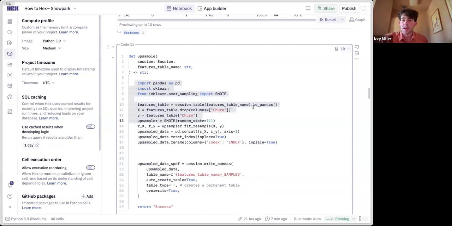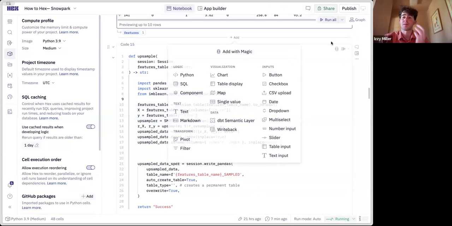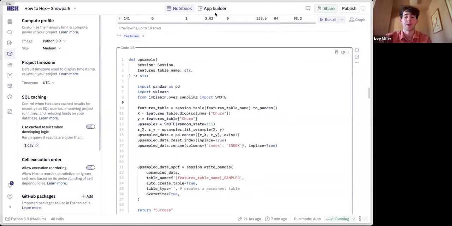Let's see. Bjorn has a cool question about Hex stuff. Can you talk about how you'd collaborate with a team on this notebook? And are there ways to version control and set up deployment pipelines for multiple environments? This is a great question. I think one of the really neat things about Hex is that it is fully live Google Docs style multiplayer. I wonder what the best way to show this is.